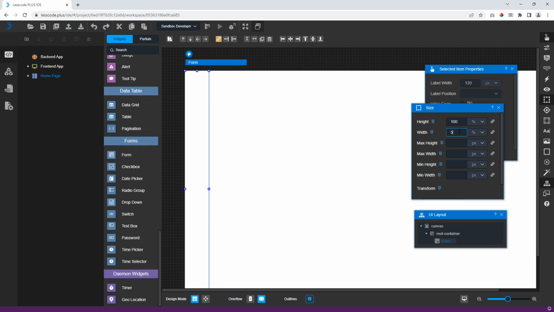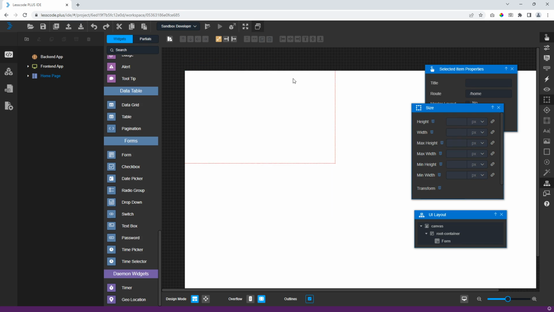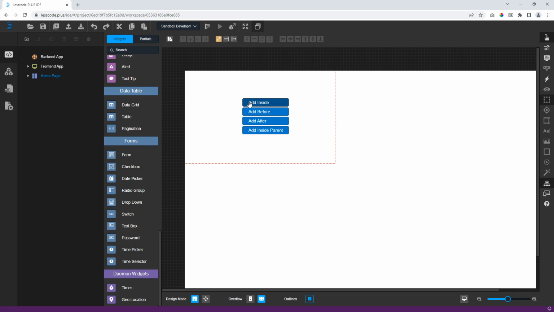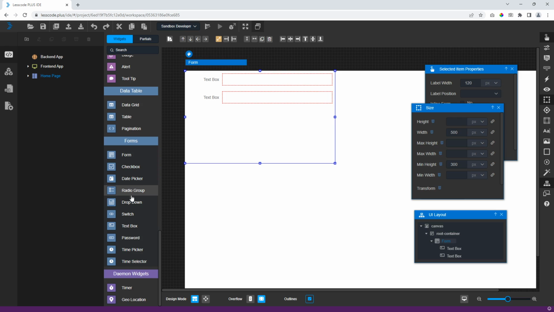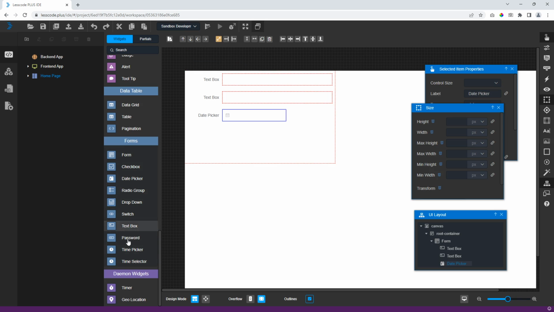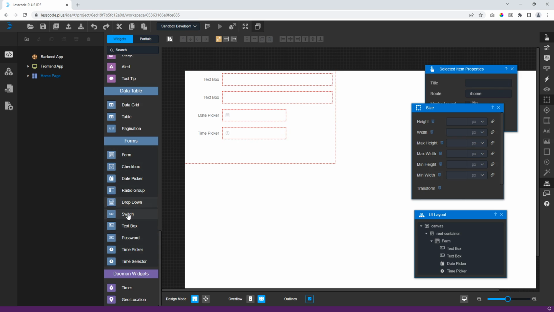So we'll change the width to 500 pixels, and we'll remove the height and set the min height to 500 pixels, or we'll make it 300. And then we can add elements available under the forms category. We can add a text box inside the form. Very similarly, you can add a date picker, a time picker, and also a switch.